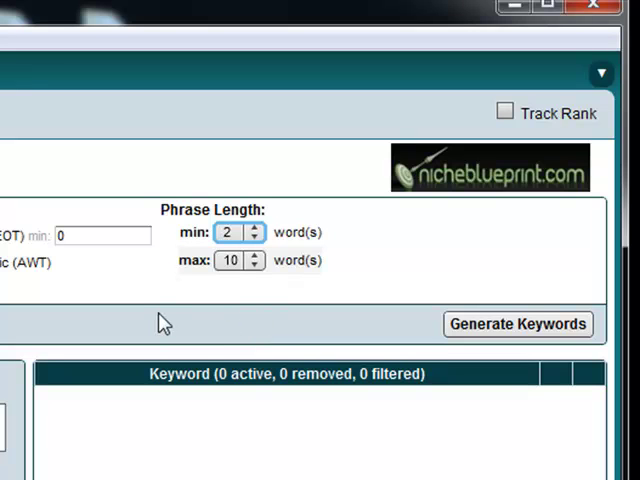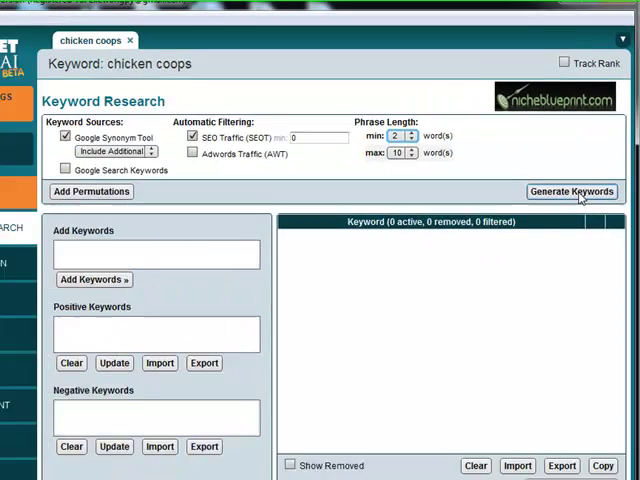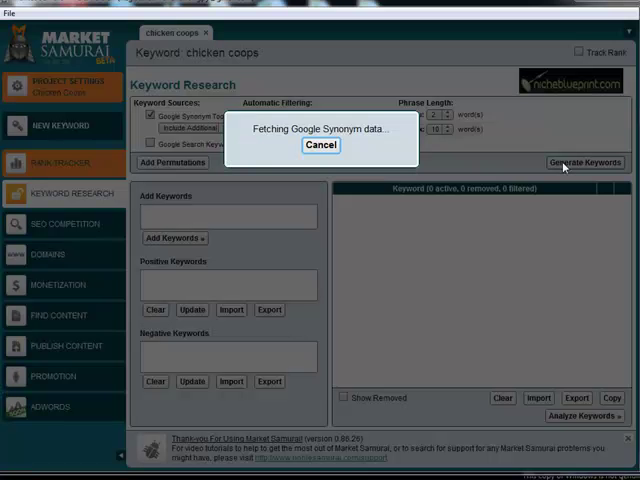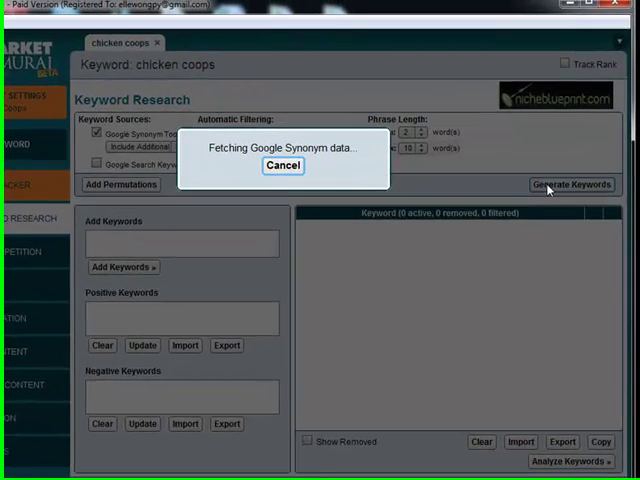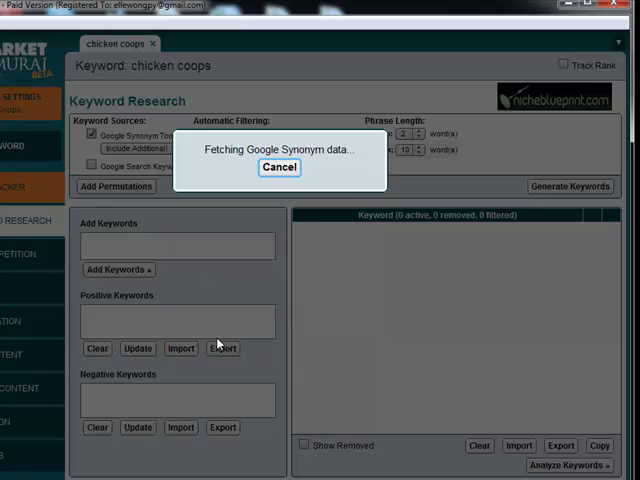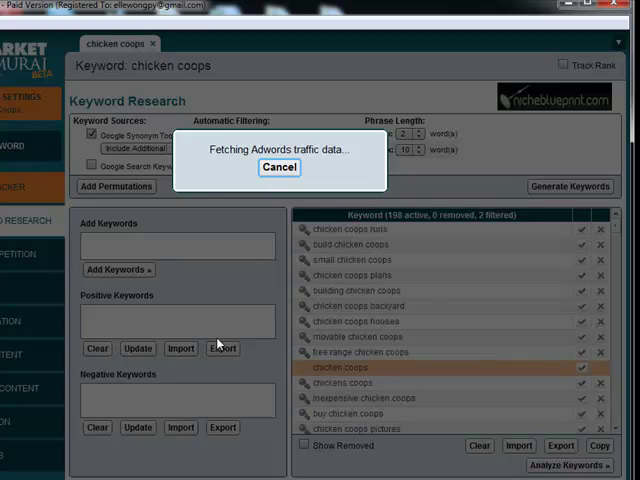On top of that, long tail keyword searches have a higher buyer's intent, as we have explained earlier. Next, click on Generate Keywords. Then just type in the captcha image that pops up and click Submit. Right now, what Market Samurai is doing is gathering all the keyword ideas that are related to our primary keyword.